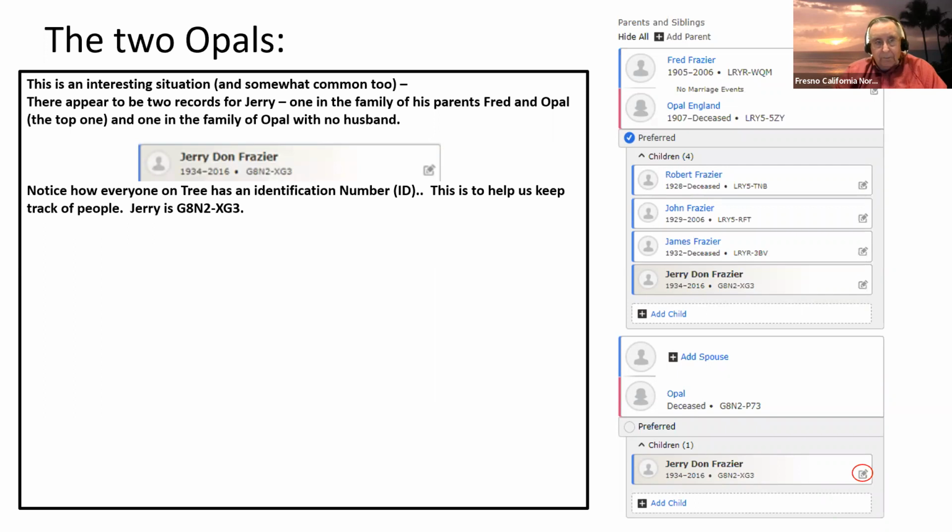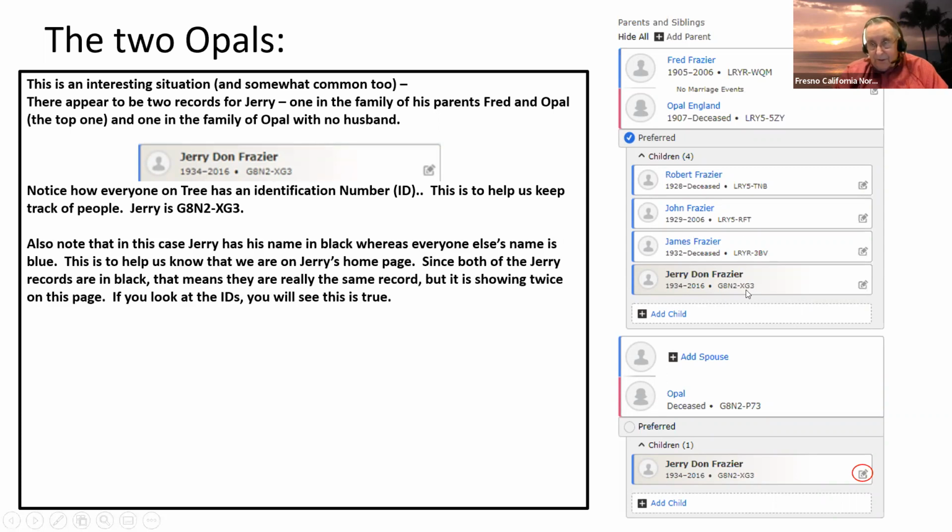Notice that they're in dark print. That means that's the person I'm on. If you look at their ID number, it ends in XG3. There's XG3 there. There's XG3 down there. That means those are actually the same exact record. That's why they're both in dark print. They have the same number. So it's not like there's two of Jerry Dawn floating around. There's only one, but he's been associated with two sets of parents. And so I need to fix this issue.